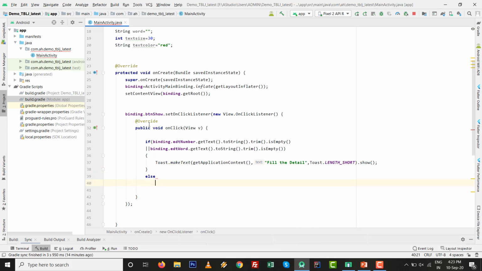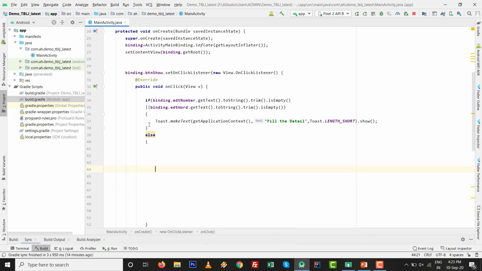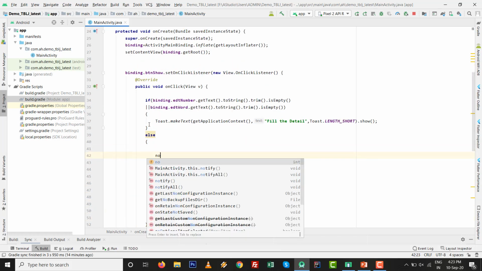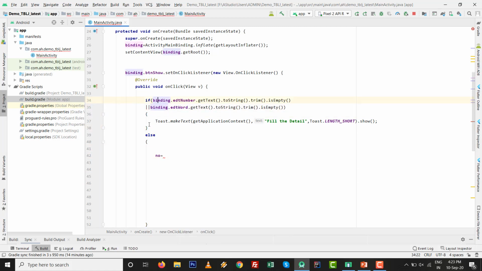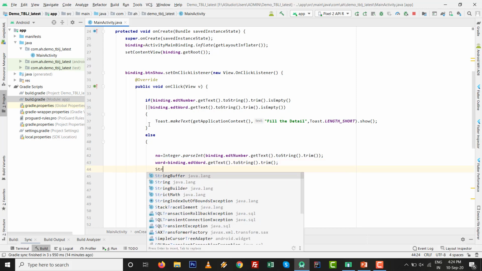Inside else part we are going to write certain coding. So inside else part we are going to write, if number, what we want, whatever the, okay, after the trimming process of this one, it is integer dot parse int. So just we type this thing, binding dot number dot get text dot toString dot trim, and it is a wrapper class. So after that we need to type word equals to, just we convert this one with the new word.